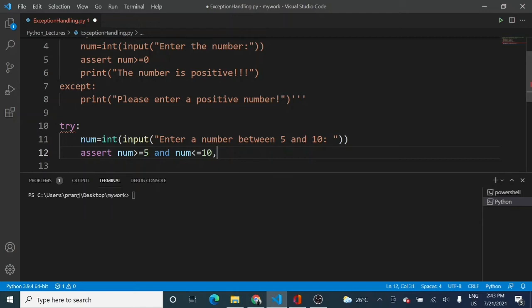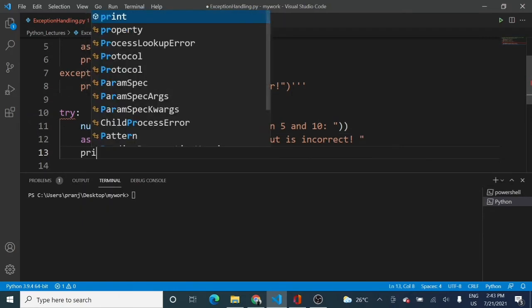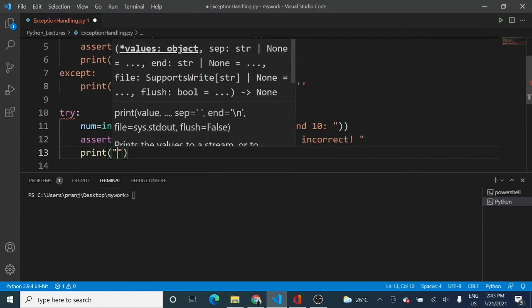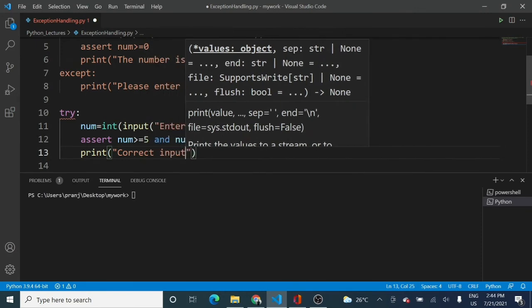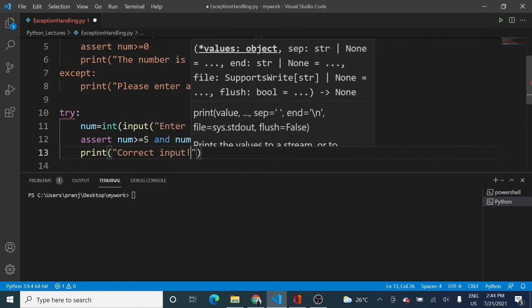And if it is not the case, then we are going to print a message which says "your input is incorrect." I need this particular statement to get printed. Otherwise, I'm going to print "correct input."